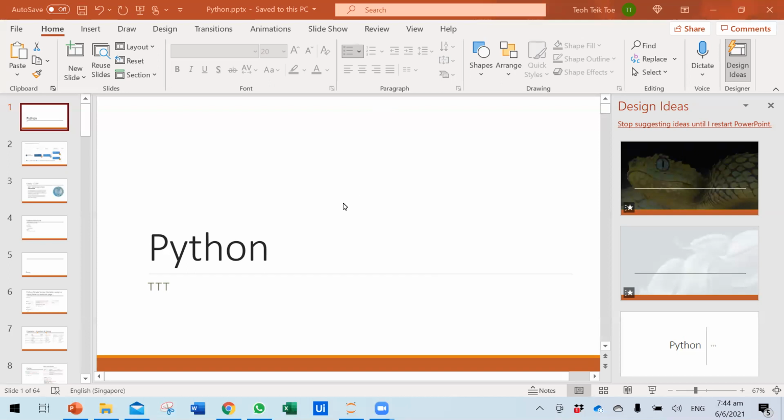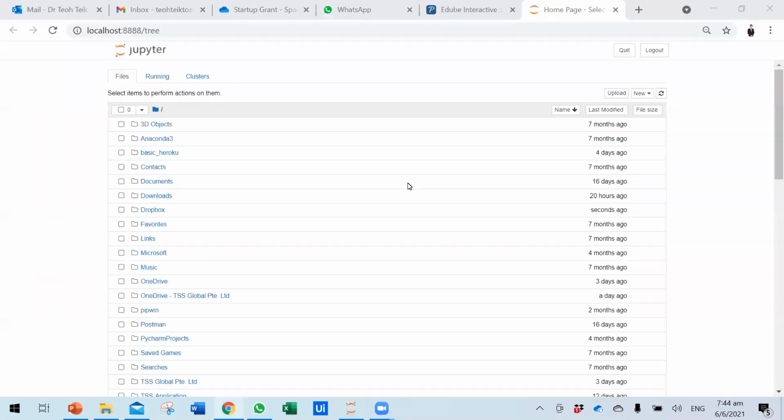Okay, so today's class is on Python. Basically there are a few files. I'll start with some very simple Python code and end up with one example.